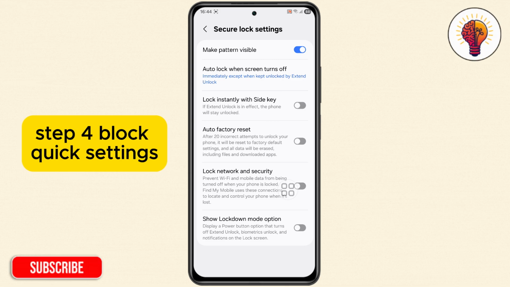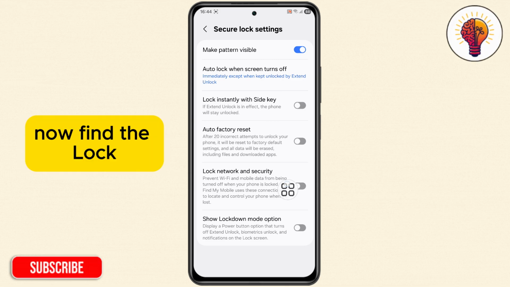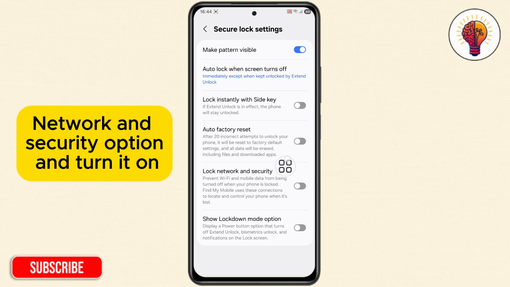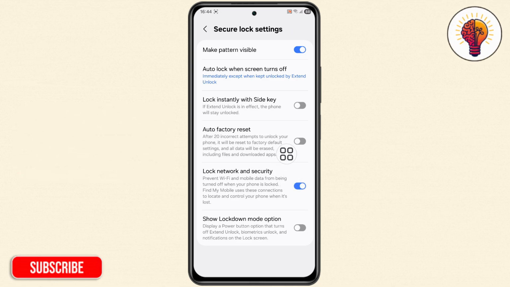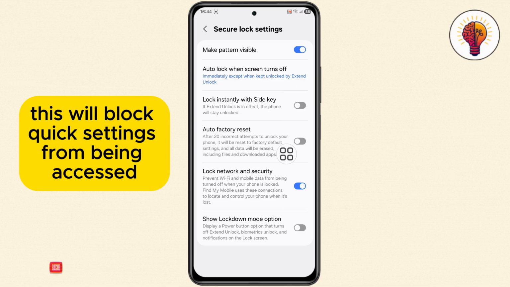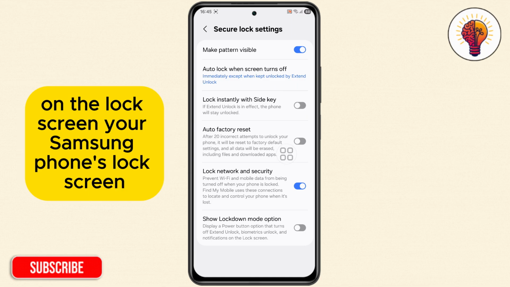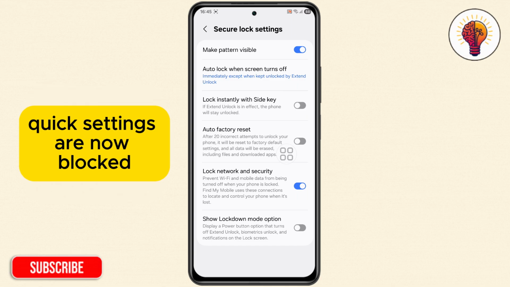Step 4. Block Quick Settings. Now find the lock network and security option and turn it on. This will block quick settings from being accessed on the lock screen. Your Samsung phone's lock screen quick settings are now blocked.